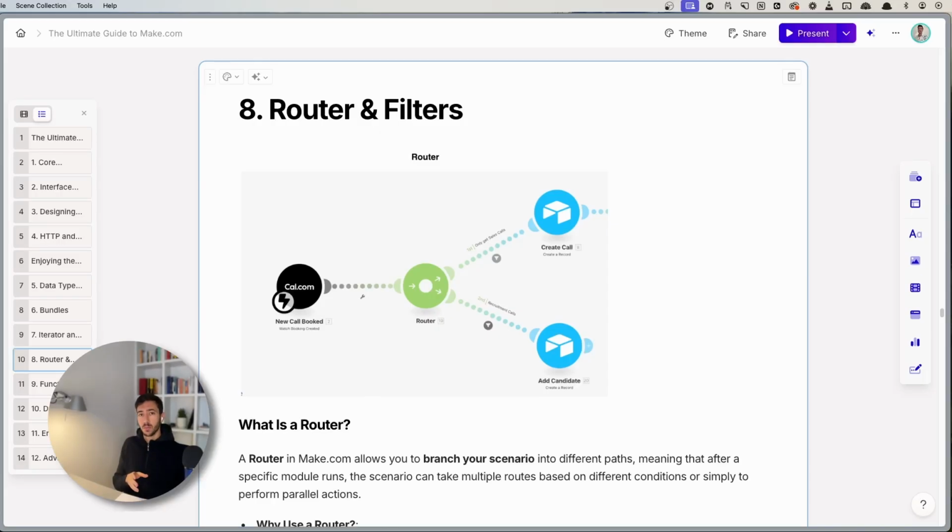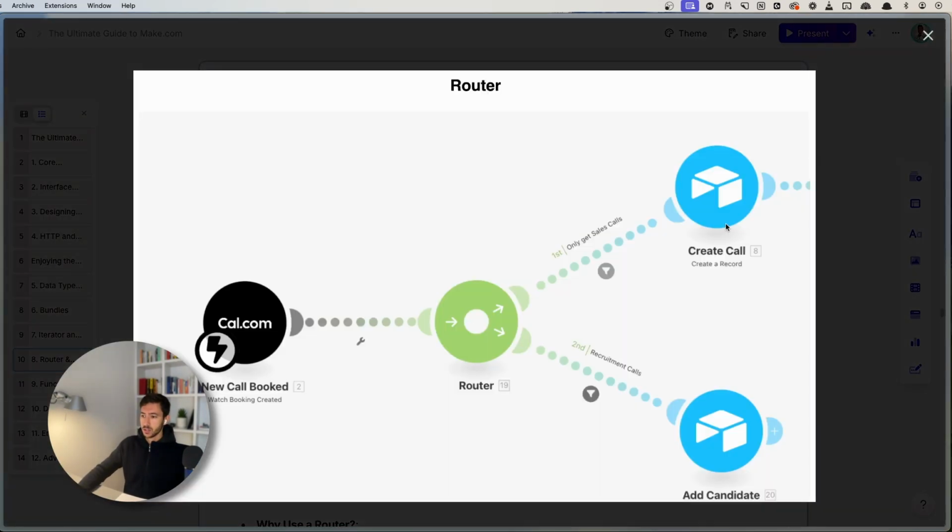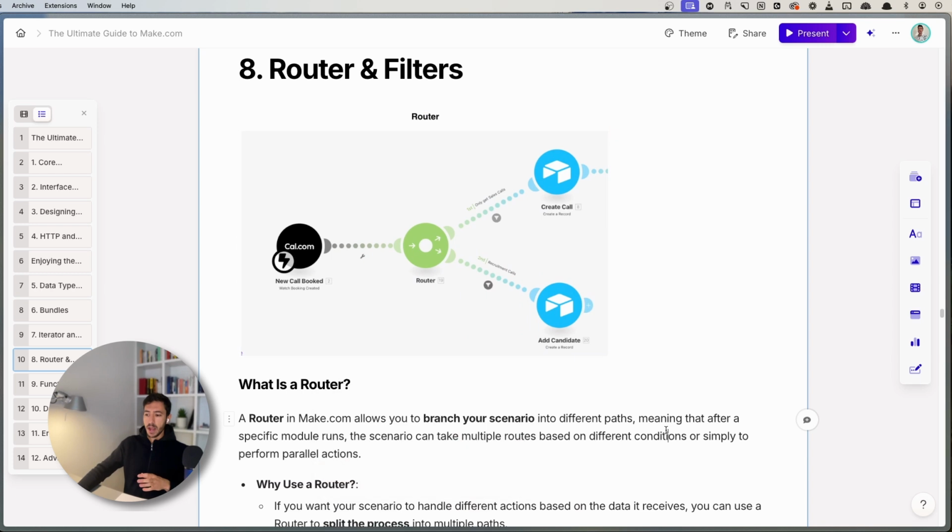Two additional components that you will use over and over are routers and filters. In this image, you can see both of them applied. So first off, what is a router? The router is a way of branching the scenario into different paths. In this way, you can perform a specific set of actions based on a specific set of conditions that you define on a filter, or you can perform different actions in a parallel way.